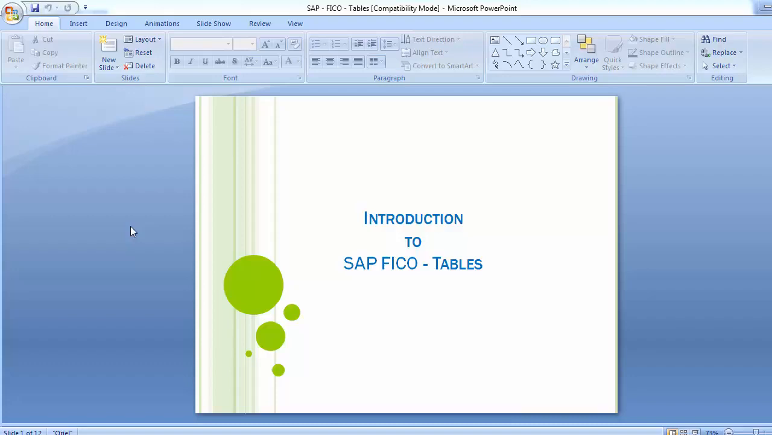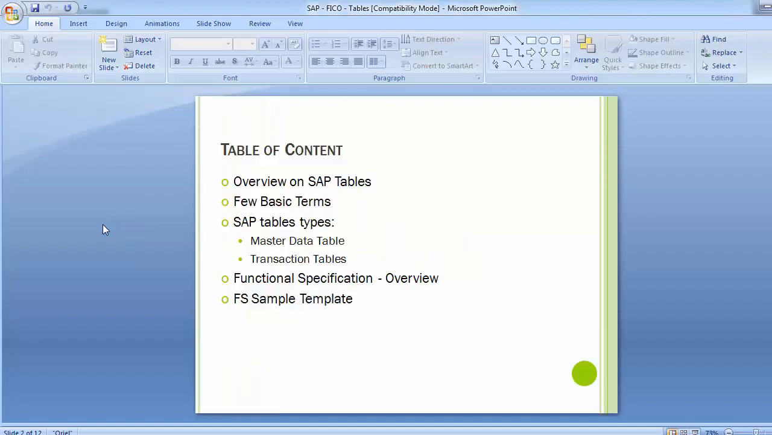In today's topic, we will discuss some of the technical knowledge on the FICO module part, where we'll talk about different tables which are used in SAP FICO module. The table of contents which we'll be covering in today's training are an overview on SAP tables, and a few basic terms which you must know before moving on to the table part and to have more discussions on the tables.